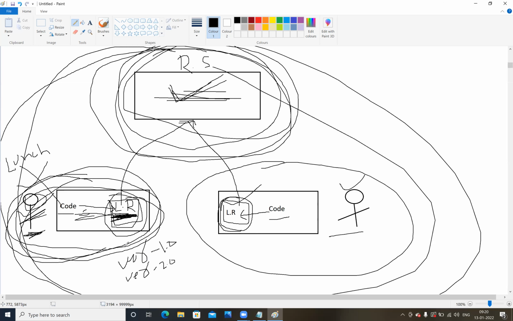Before lunch, whatever code he created, that version he can use. After lunch, whatever code he created, that version he can use. And later, once he comes to the conclusion that everything is working properly, he will upload it into the remote server.